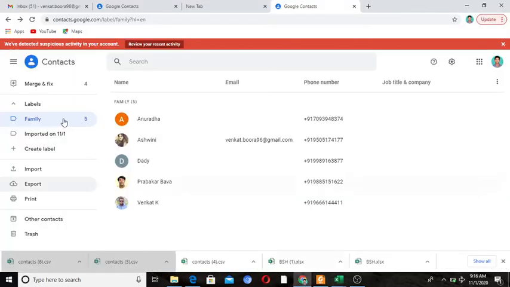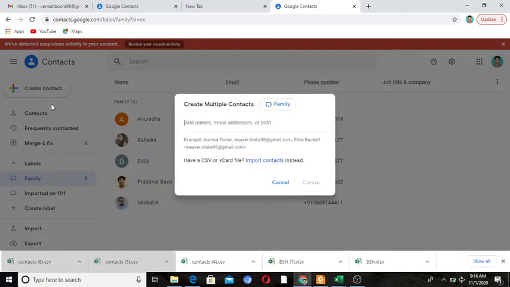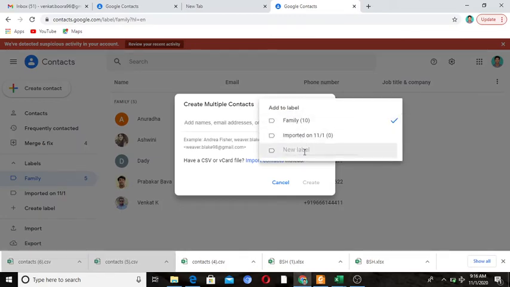Now go to Venkat's mail ID and create a contact here. First go to Create contact, create multiple contacts. You have to select the label. Our families are already there, so we are creating a new label. Remove this and keep it like this. Admission, some 300 numbers. Not 300 admission, 300 ADM, some name we can give. So the label is created.